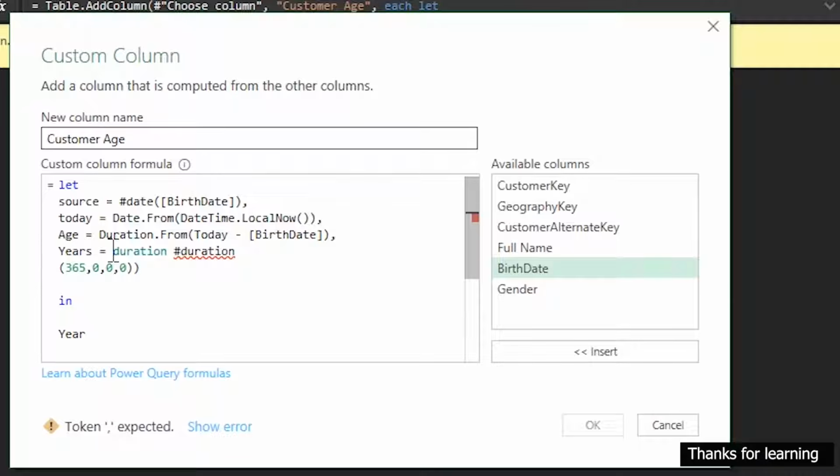So equals duration dot, so duration in capital letter, dot from, duration dot from, I think is age. Now age, this is what we have missed. Then we divide this by 365 days.